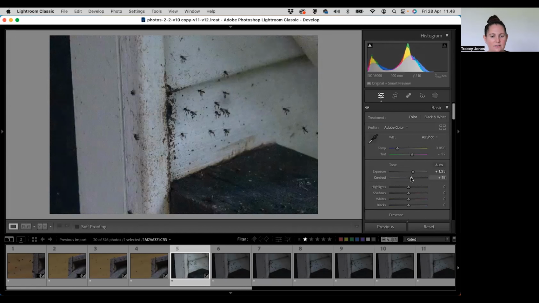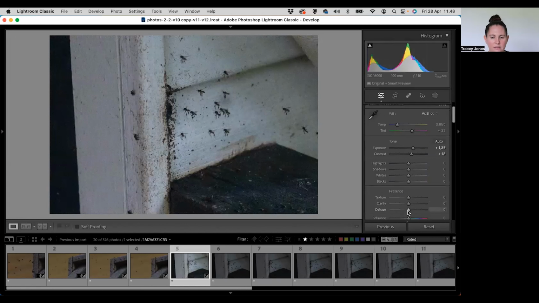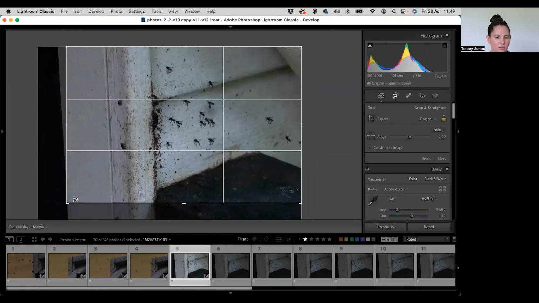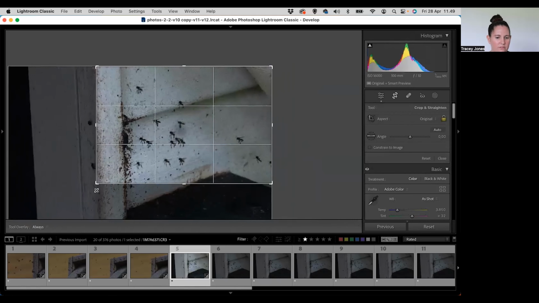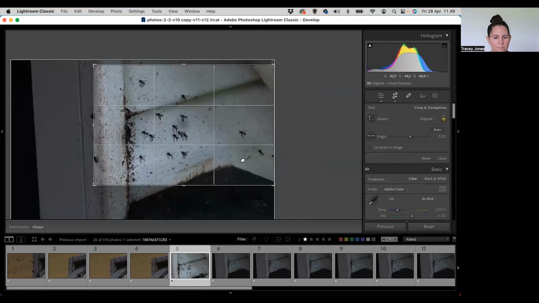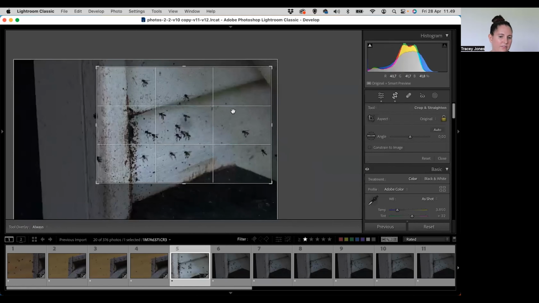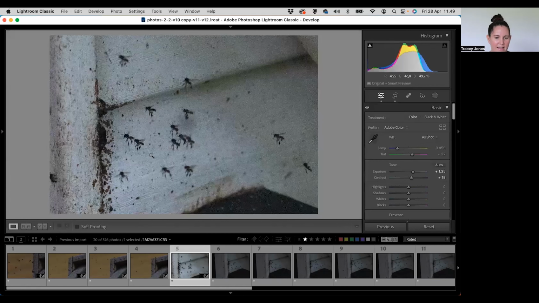Again, add a little bit of contrast and a little bit of dehaze just to enhance those photos. And again, I'm going to crop in on this to emphasize the bees a little bit more. I've got a bit too much going on around there, so something like that is a good crop, I think.